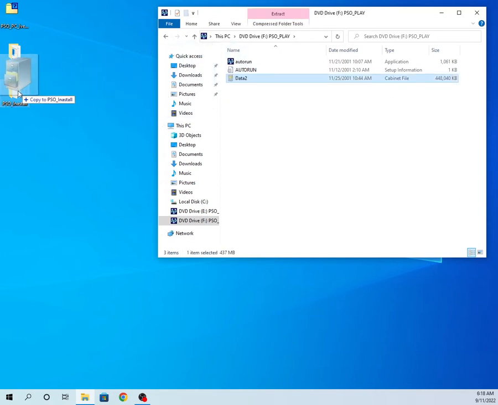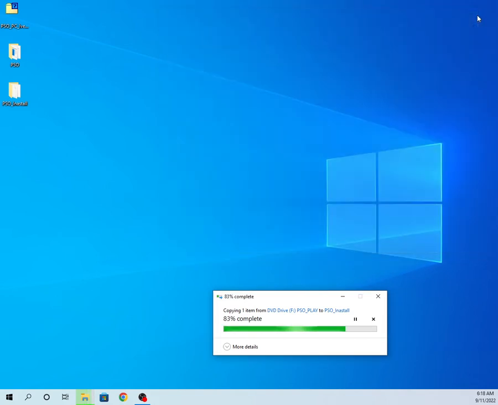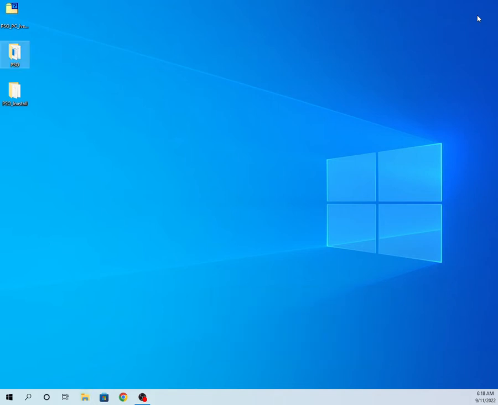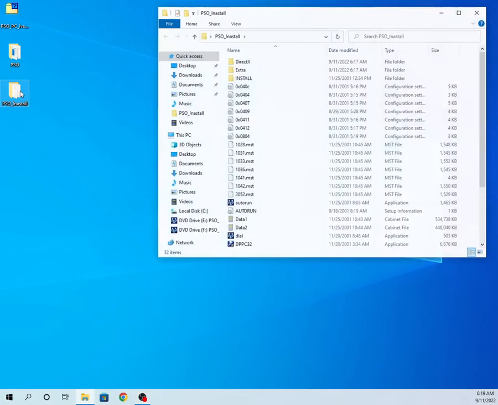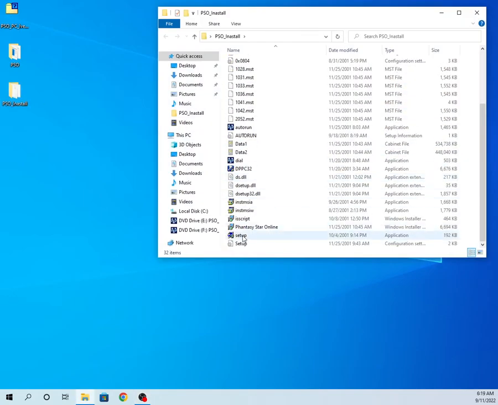I'm just going to drag and drop that to PSO install. Let it do its thing. Close that while I'm waiting. And there you go. That is now complete. Now once that's done, I'm going to open up my PSO install folder, and then I'm going to scroll down to Setup. I'm going to double click Setup.